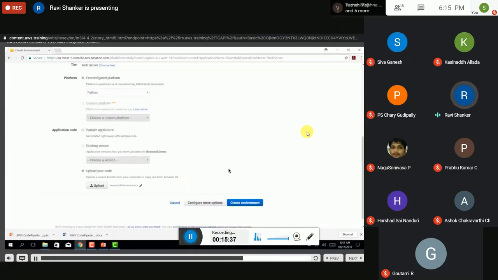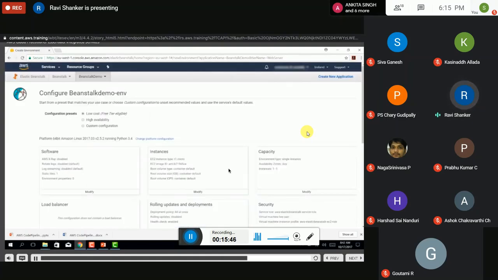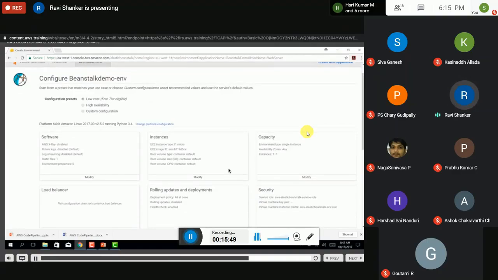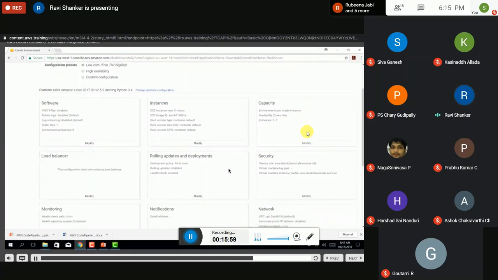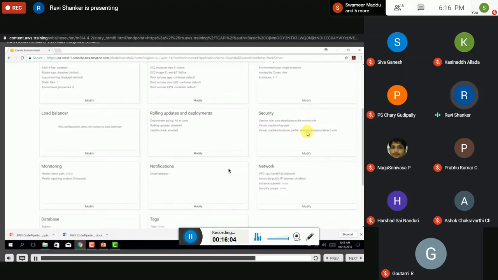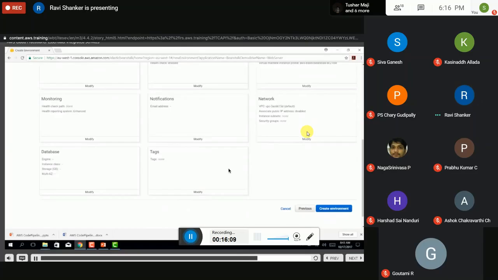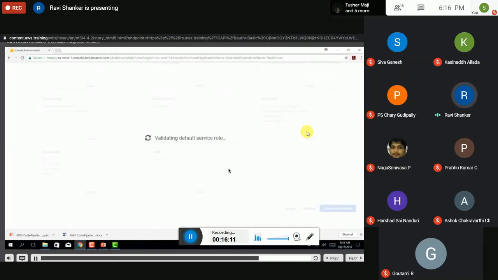If I want to modify any default configurations, I can simply go to Configure More Options. In this area, I am allowed to choose between low cost, which are the free tier defaults, or I can go for high availability or custom configuration. In our example, we are going to keep all of this at the defaults, but in this example here, you can see how flexible it can be after you create your defaults. Let's just create our environment.